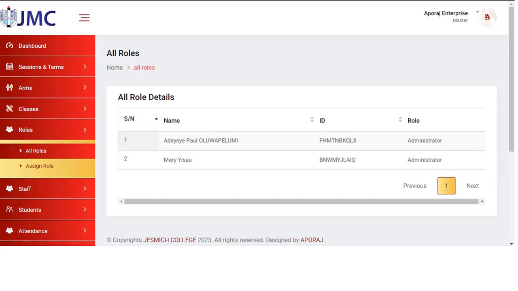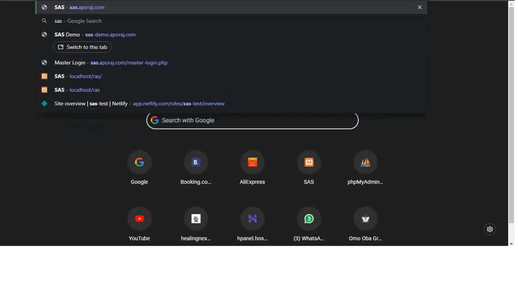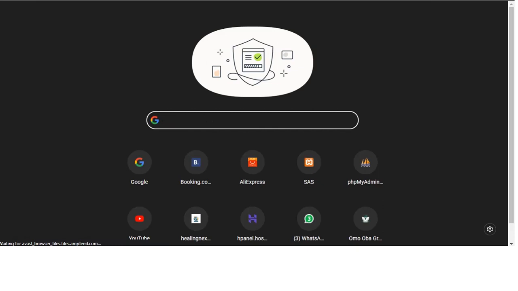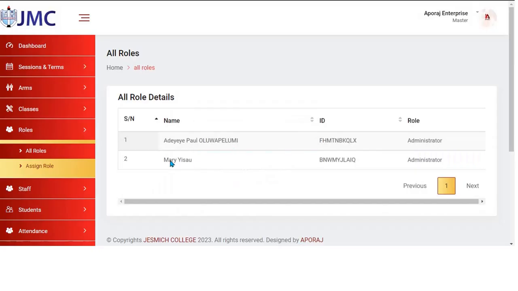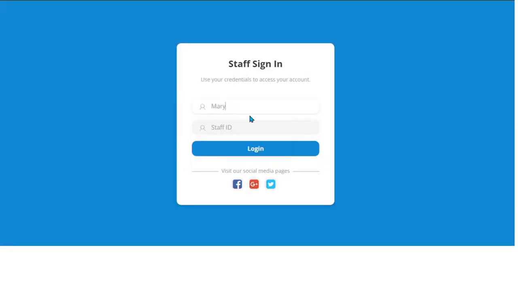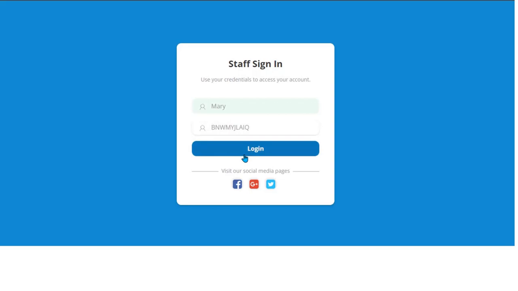So what I want to do now is to log on to staff, any staff. Just come to the staff dashboard. So once you click on staff, you just need two things. You need the surname of the staff, and then you need the ID of the staff to log in. So I will come here to copy Mary's details, surname Mary, and then the ID also as this. So I put that also, and then log on to Mary.